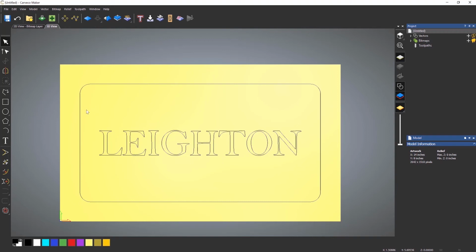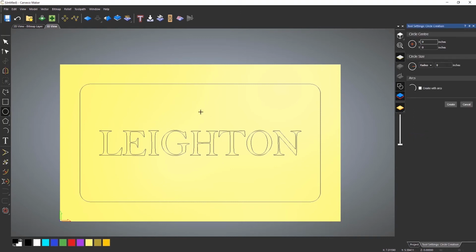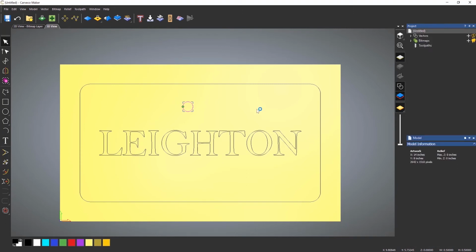Okay, so now what I'm going to do is create some circles. So create a circle. Again, just like creating a rectangle, left click and drag out. Now I'm not too fussed about the size there because what I'm going to do is enter a size here. So let's do a size of, let's say, 0.25, so half an inch diameter. Click create and then right click and it comes out of the tool.